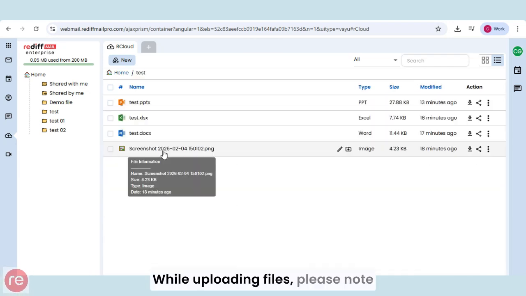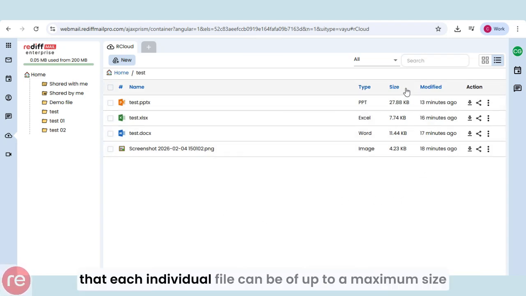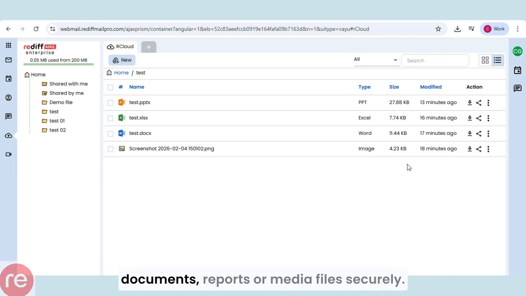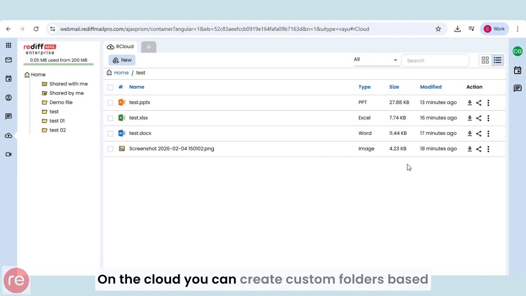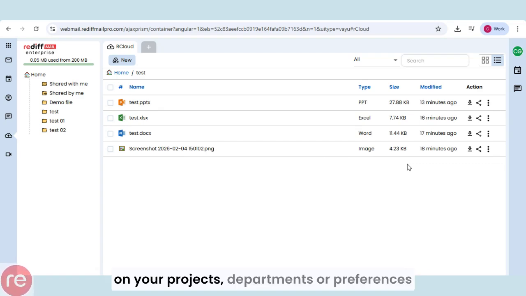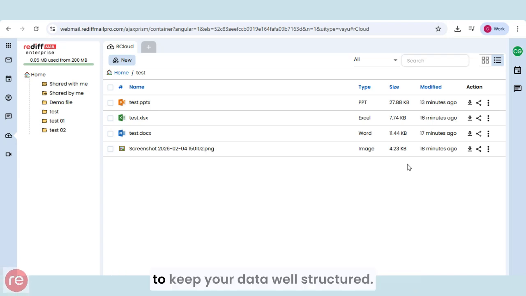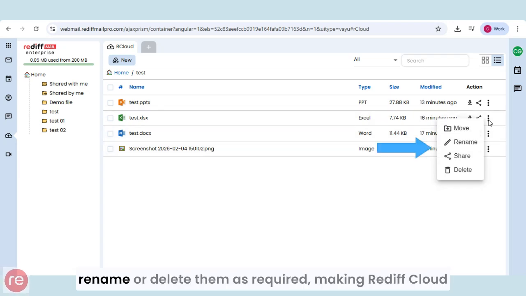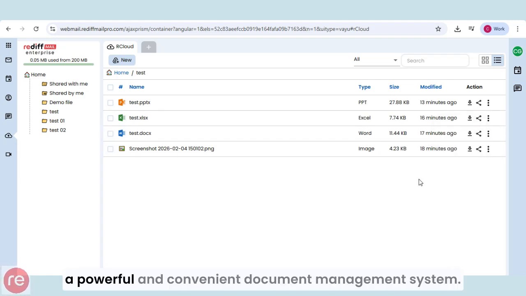While uploading files, please note that each individual file can be of up to a maximum size of 1 GB, allowing you to store even large documents, reports, or media files securely on the cloud. You can create custom folders based on your projects, departments, or preferences to keep your data well structured. Once files are uploaded, you can open, download, move, rename, or delete them as required, making Rediff Cloud a powerful and convenient document management system.